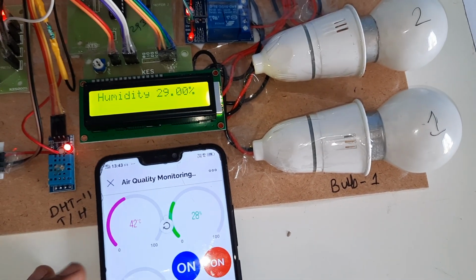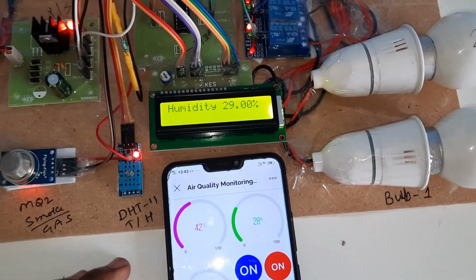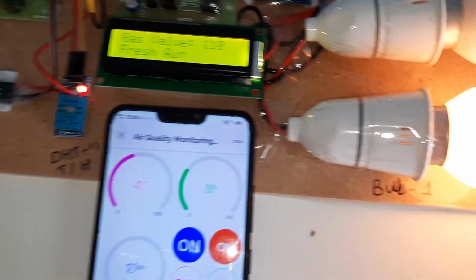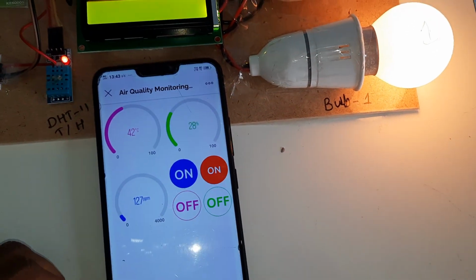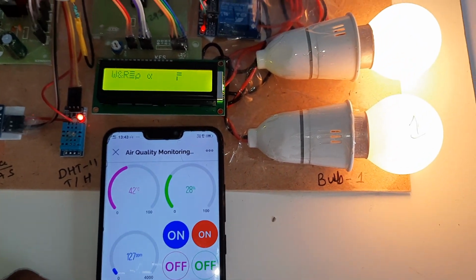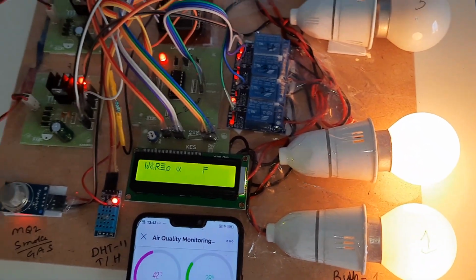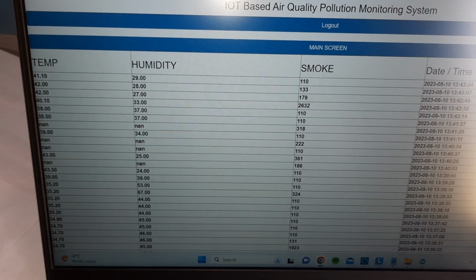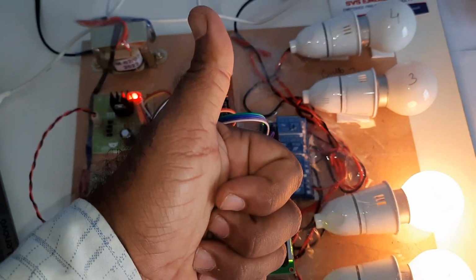Bulb one on. Bulb two on. This is our website, and here is the server data to download as an Excel sheet. Thank you. If there is any doubt, let me know at SVS Embedded.